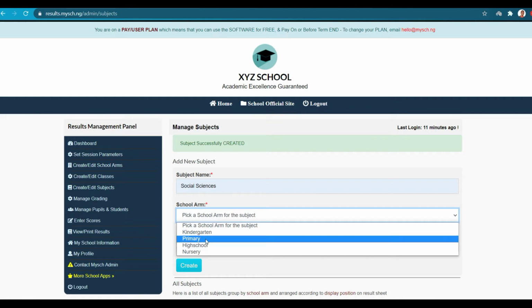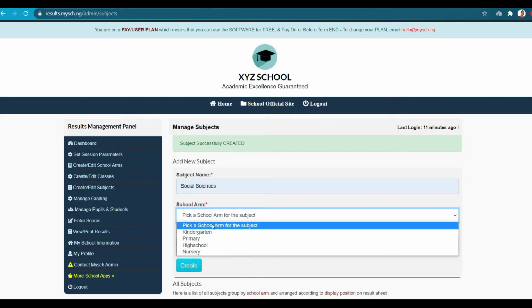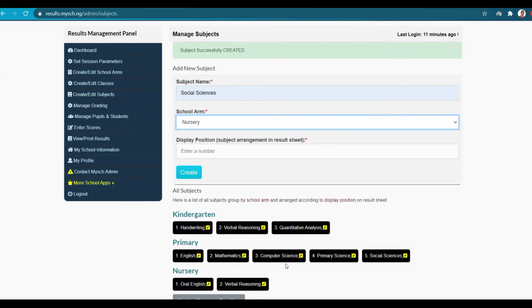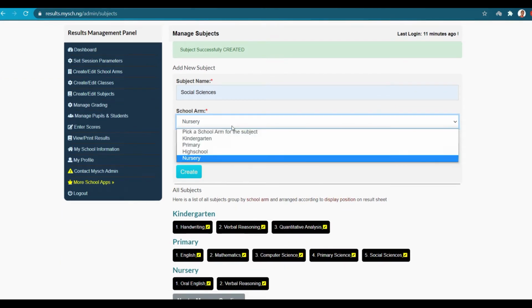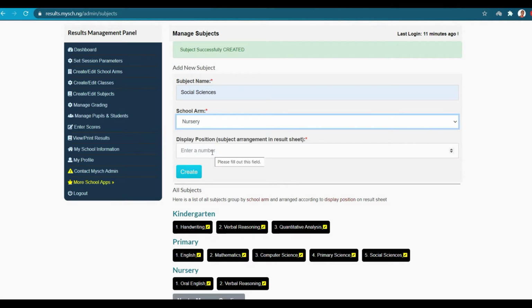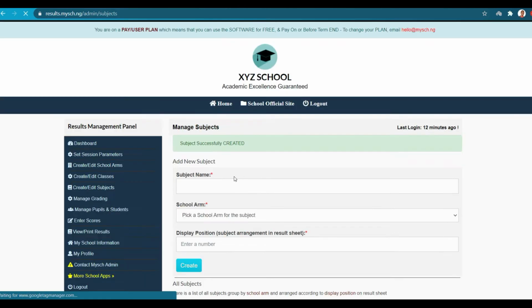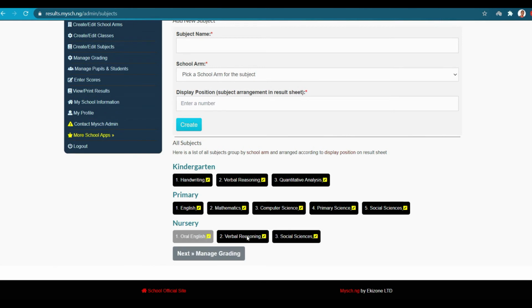So for your different school arms, you can create different subjects. You already saw that we created some here, so you can select. If you are creating for primary this time, you can select primary, depending on the subject you want to create for your different school arms. So here we'll just make this number 3, so that we'll have number 3 down here. Alright, so we now have number 3, 1 2 3 here.